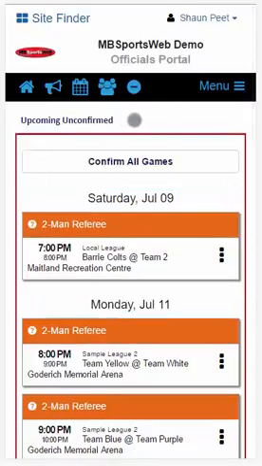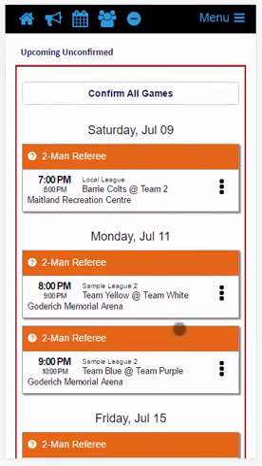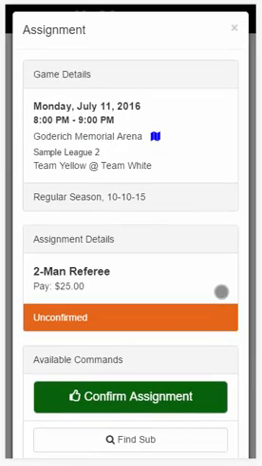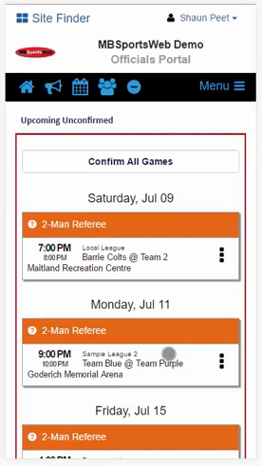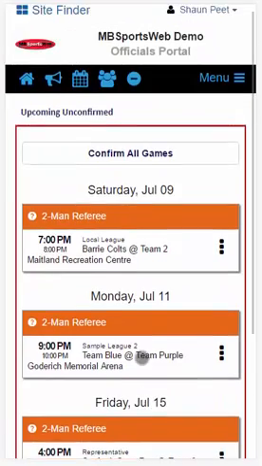This actually allows us a way to confirm all the games at once. So just like on the home page, we can click on the options icon to bring up the assignment details, click confirm assignment on the individual assignment, and that now, since it has been confirmed, is no longer on my unconfirmed games list page.